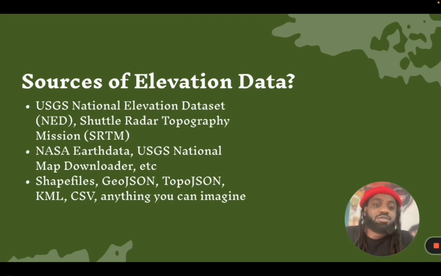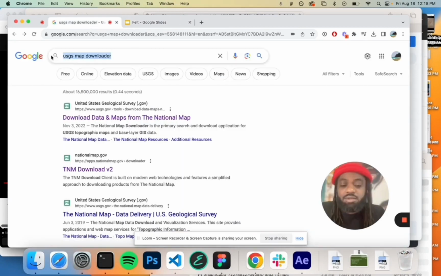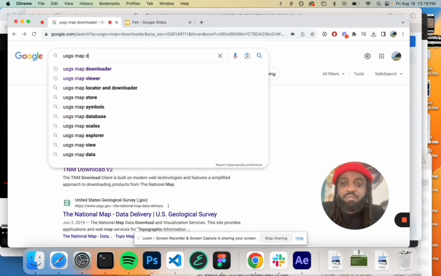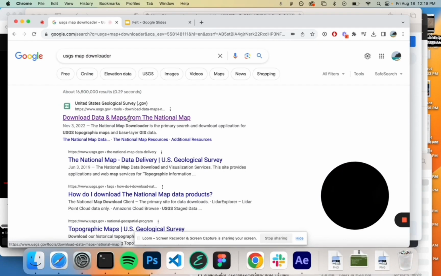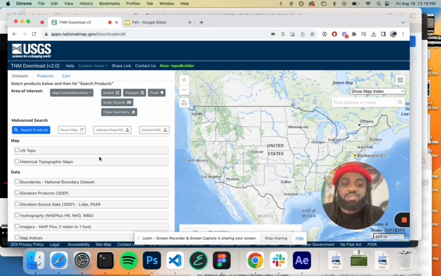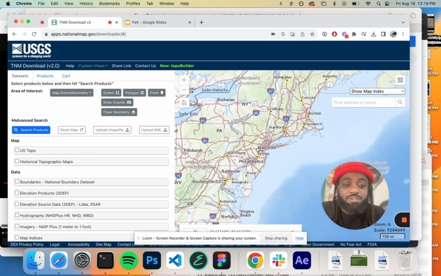So what I'm going to do now is exit out of this presentation. I'm going to go into Google, search USGS map downloader, and I'll select the first thing here. Once you click through, you'll be transported to this page. Here you can select the geographic tiles that you want. What I'm going to do is just select a simple area, New York.